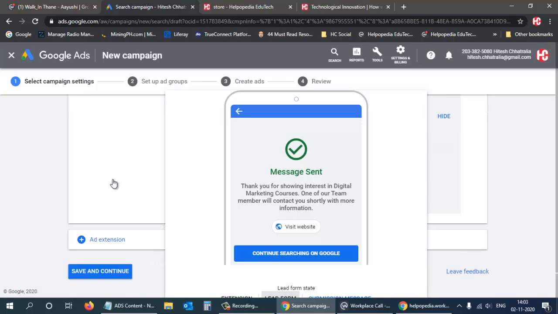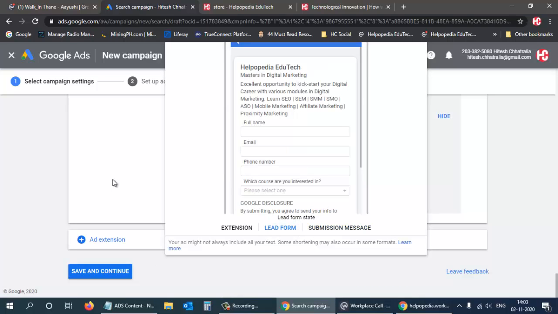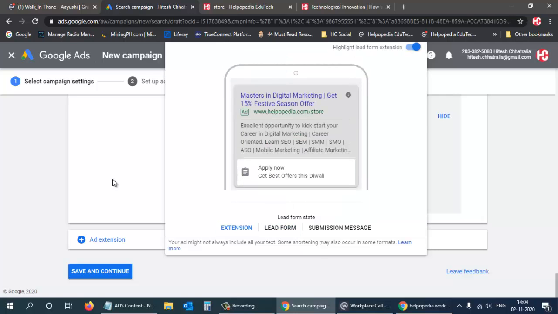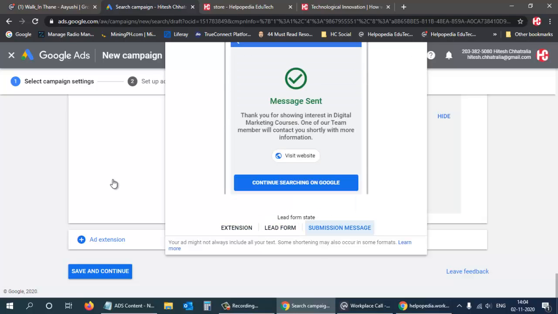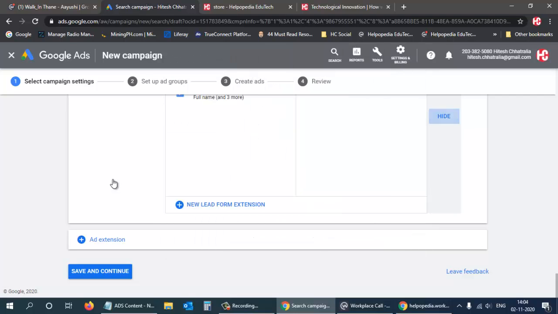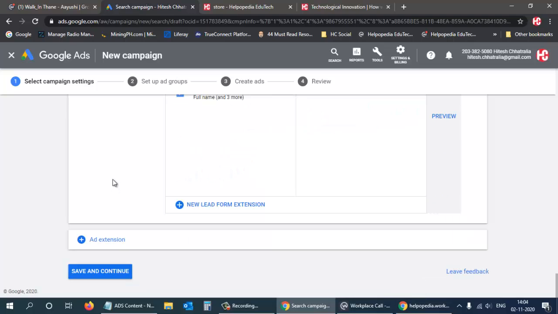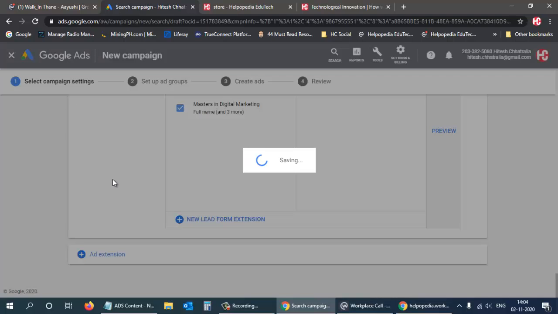I want to see the lead form. So yes, first name, full name, email, phone number, which course you are interested in. Now people have the choice of selecting which course they want, and in a drop down it will come up. Since this is just a preview, I won't get to see this, and then people can submit this form. So this is the extension, lead form and submission message. That's it. Now I can hide this, and I want to use this form. In this form I will be collecting all the data, and then I can click on save and continue.